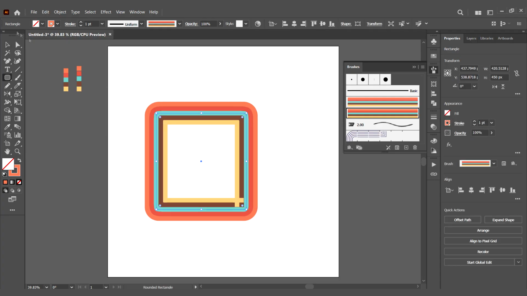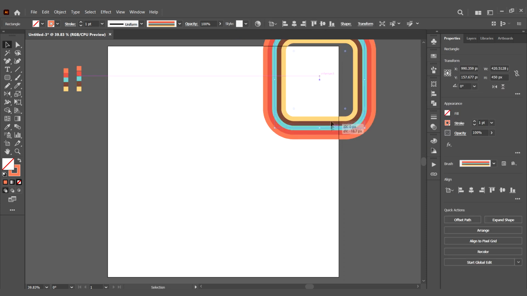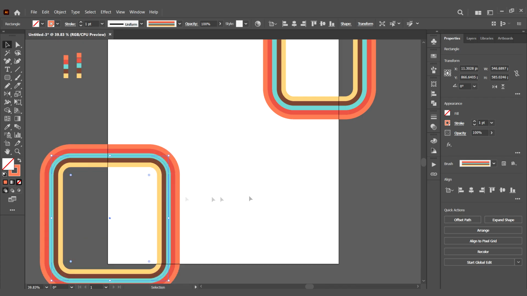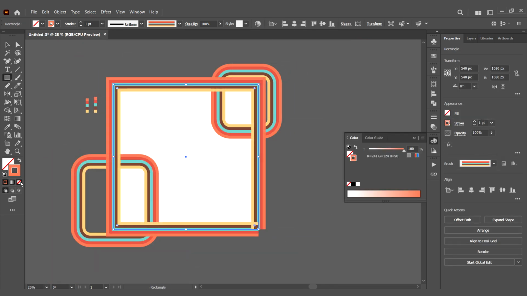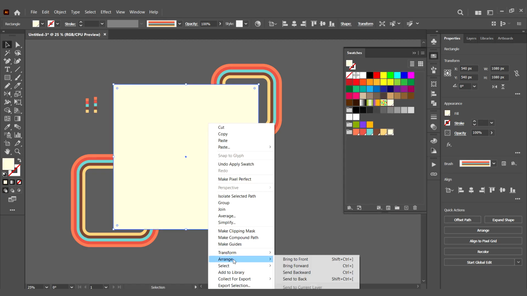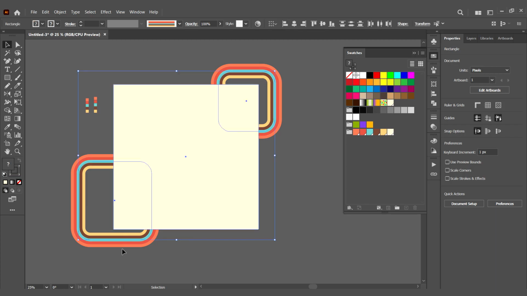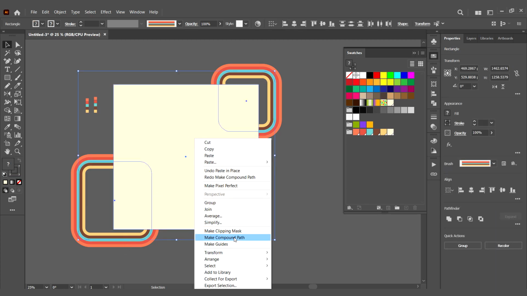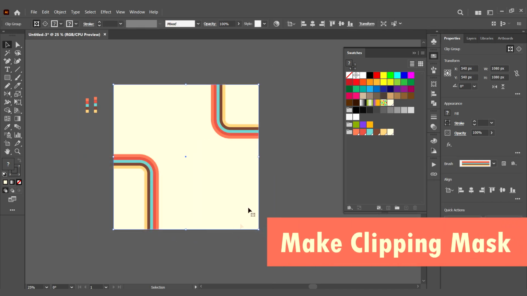For the first background, I use one of the brushes as the stroke for a rectangular shape. Just place them around. Use a rectangle as the background and another one to mask out the parts outside the canvas. To mask out the parts outside the canvas, right-click on the stroke and the rectangle you're using for mask. Then select Make Clipping Mask.